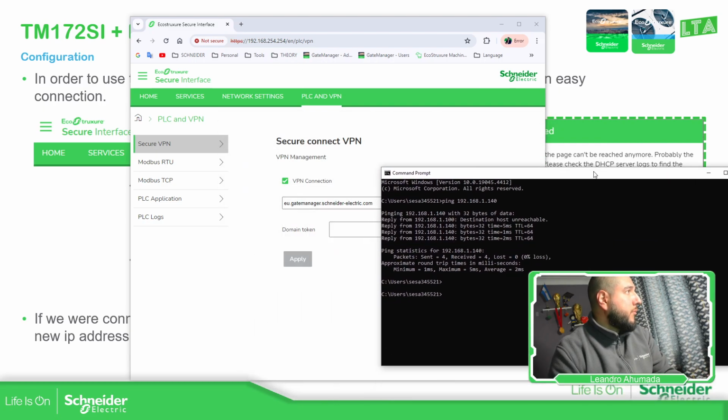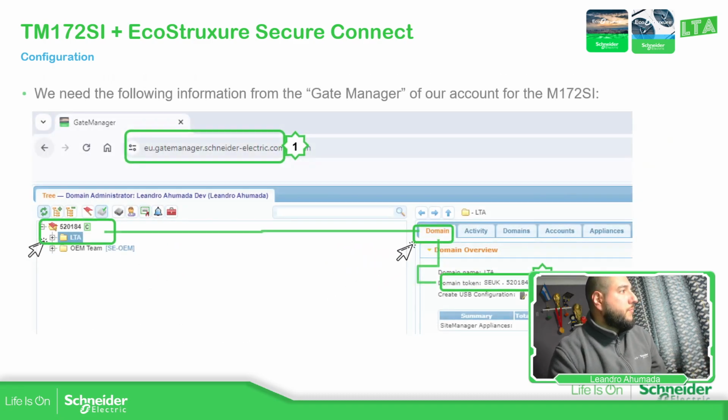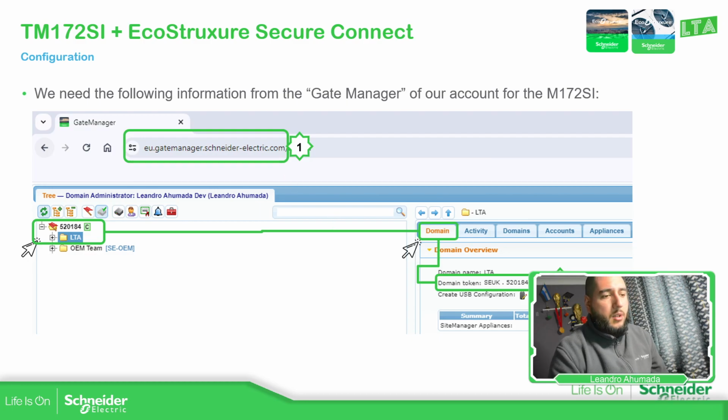So this part is already done. Using the DHCP is going to be the easiest thing in order to configure this. But then I'm going to show you what you need to do in case you don't want to. So now it's time to access the gate manager. So I'm going to access the gate manager on my other side.